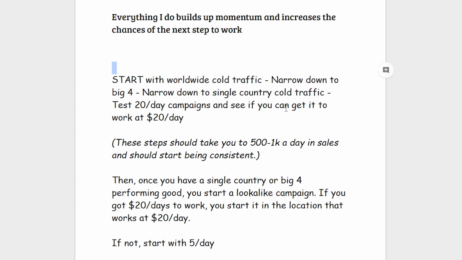But after you do all that, you want to test $20 per day campaigns, which I do not talk about in the 0 to 6 figure strategy. That's something that's kind of new. But you test $20 a day campaigns and see if you can get your campaigns to work at 20 per day. And if you can, then continue doing 20 per day. And this will essentially allow you to push a lot more volume because you're using higher budgets. And that's normally the last thing that I'll try with cold traffic before I move on to lookalikes, is testing higher budgets. So like I said, these beginning steps should be able to bring you to 500 to 1K a day easily, especially if you're doing a higher ticket product.